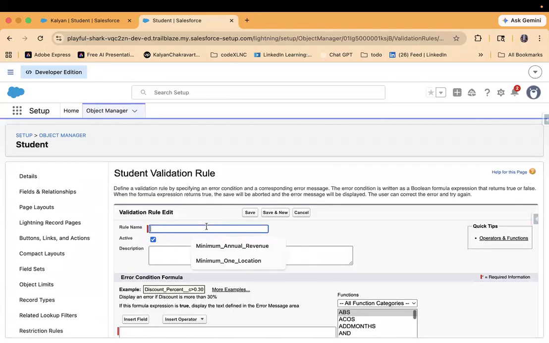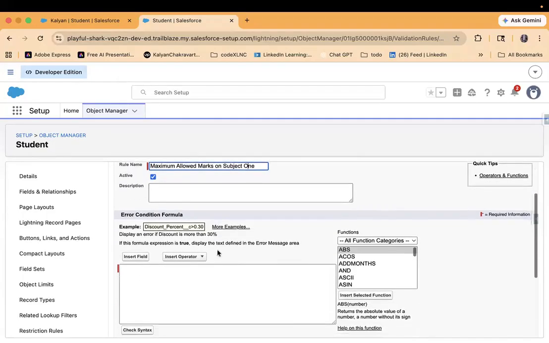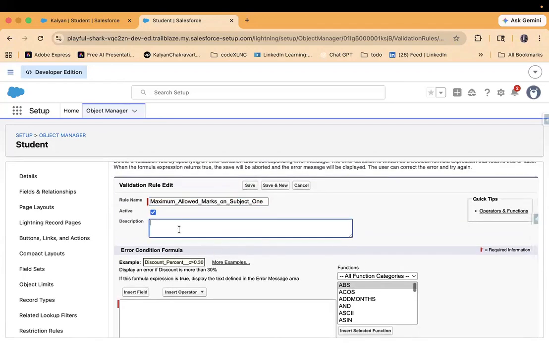Validation rule. What is the rule name? Maximum allowed marks on subject 1. It applies to other subjects also, but I'm taking the first example as this one. For the subject 1 field only I'm doing. Now, description. To have maximum marks as 100. We can write it or we can ignore it, but I'm writing it.